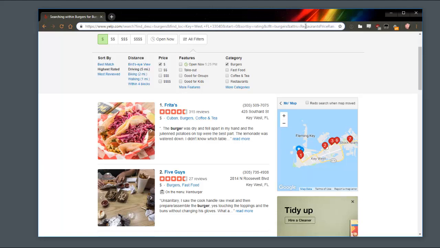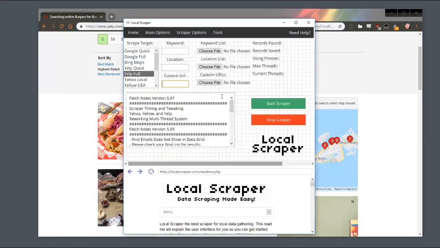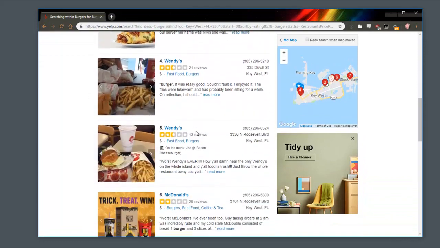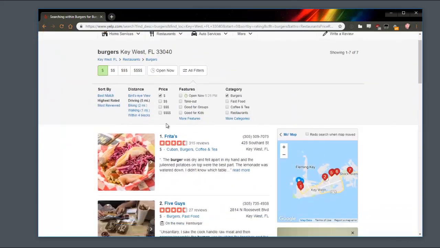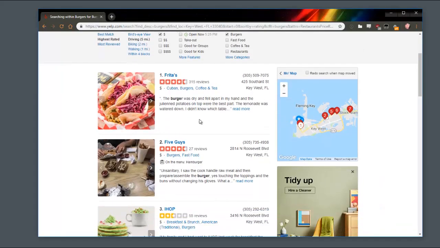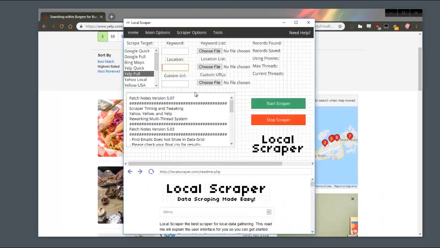All of that will go into the scraper. And if we paste that here and we have Yelp Full or Yelp Quick and we click Start, it will scrape this exact page that would look exactly like this. Now, if you were to do this normally in the program, we can't use the filters, essentially. So if you put burgers in here and Key West, Florida in there, the results would look different than these results because we were able to use filters to change the results in the format they're in.